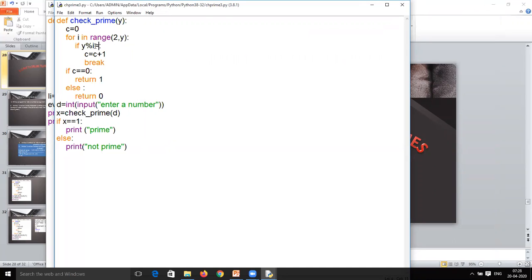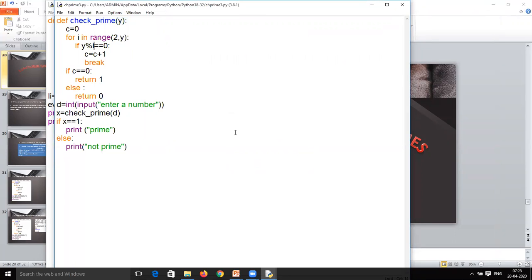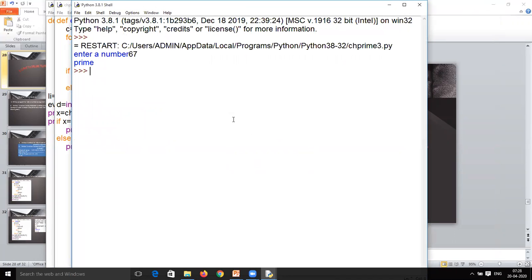Okay, we forgot to check whether it is divisible by 0, and if it is divisible by any other number, then it must return 0 as the remainder. So that was the mistake. Now let us try to run it. Now again I am taking 67 as input. Now it is prime. Okay.